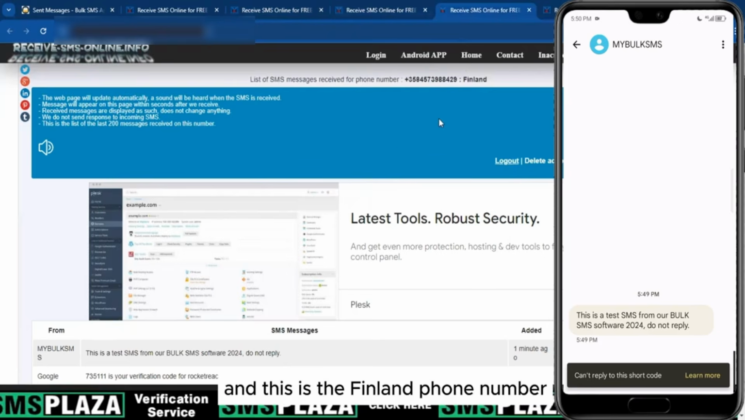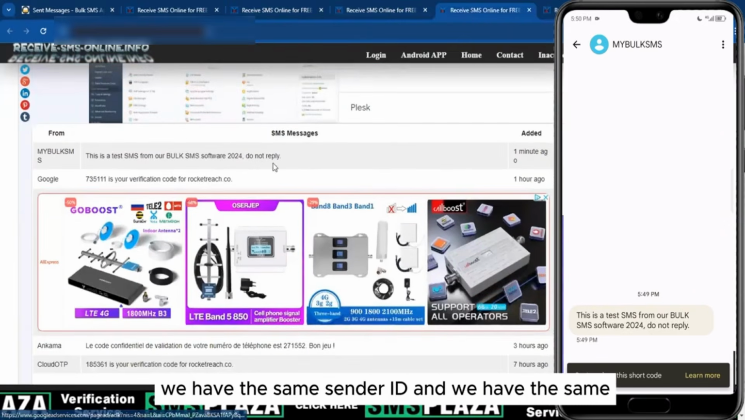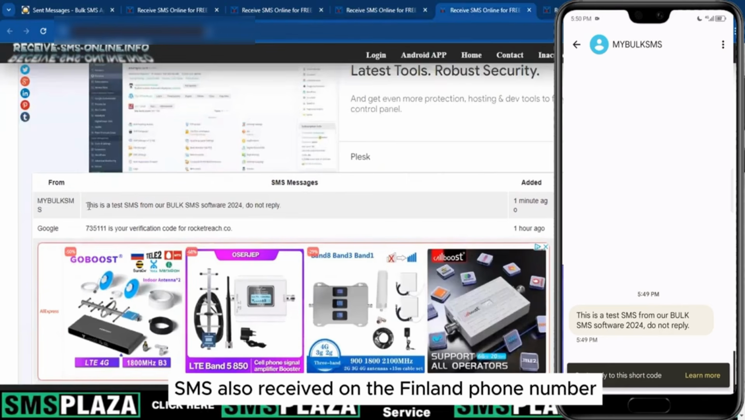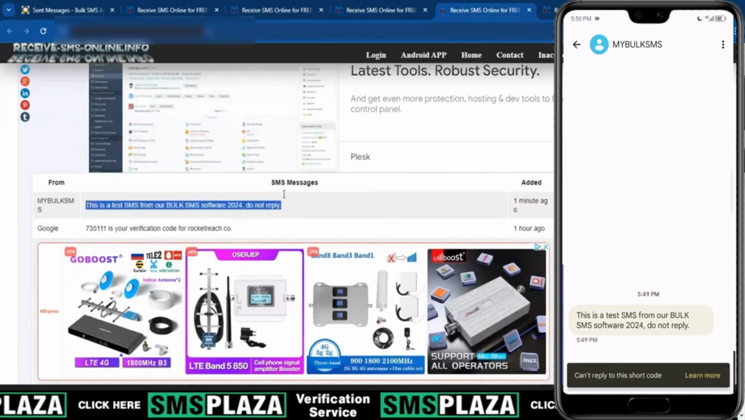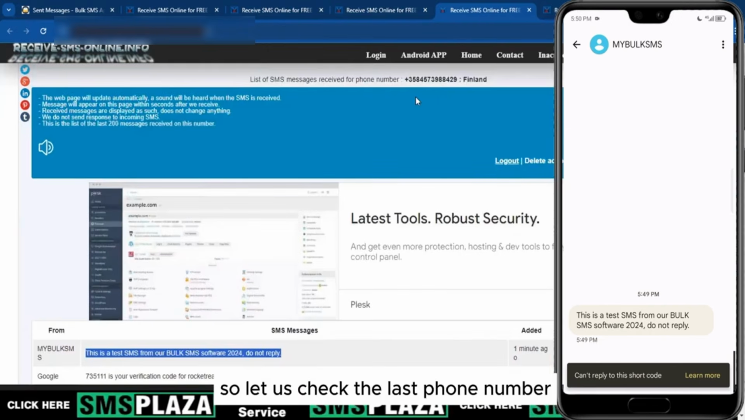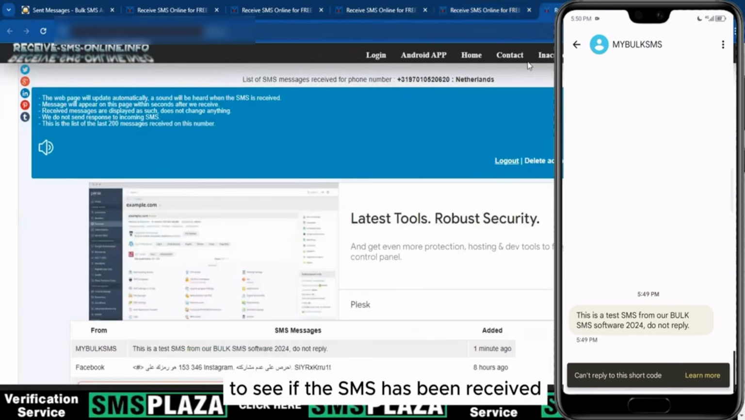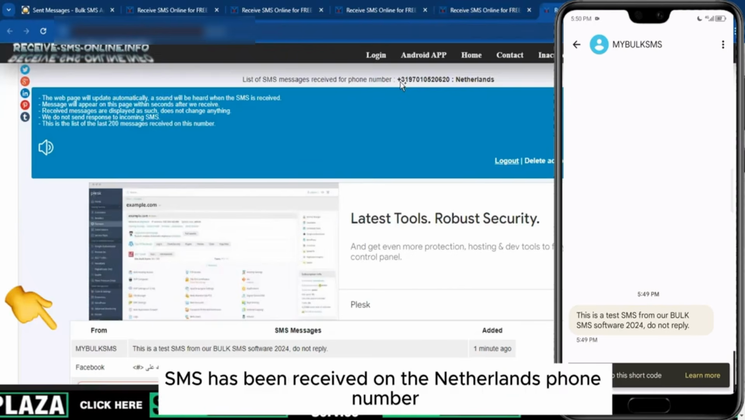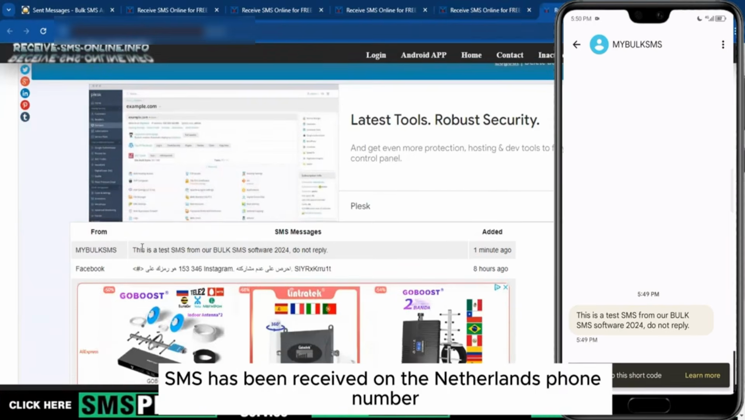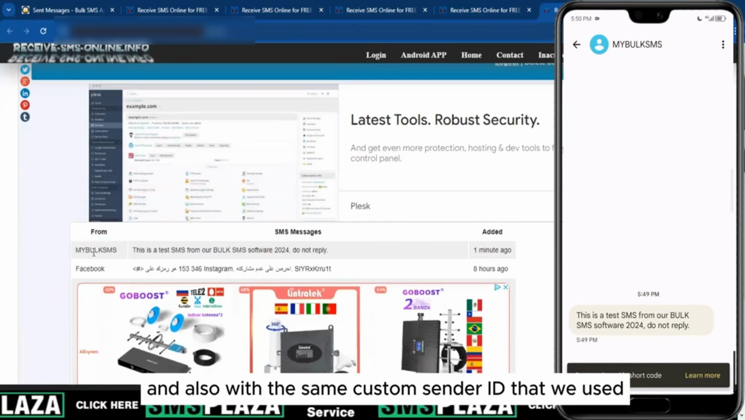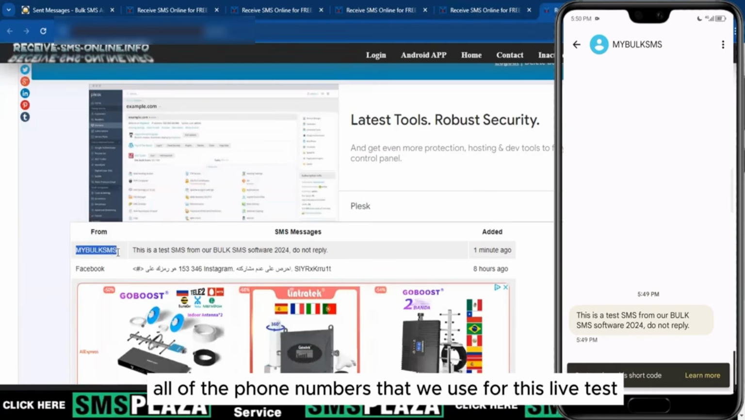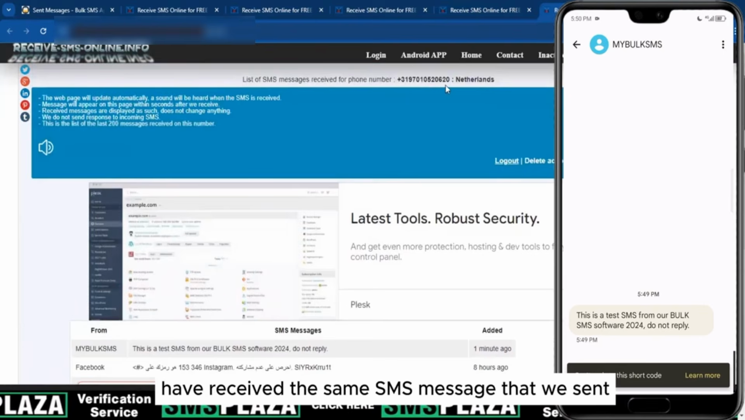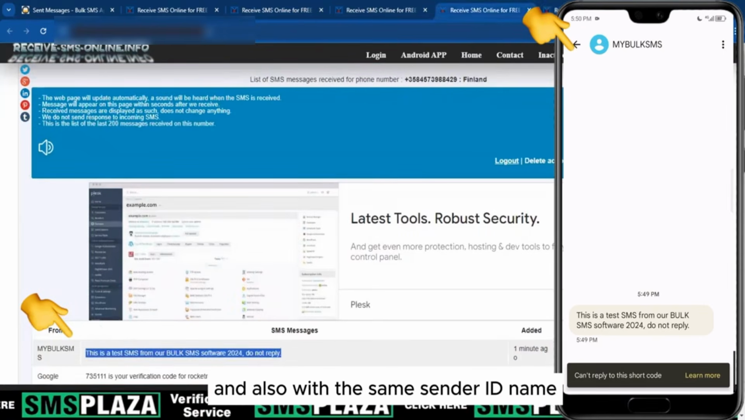And this is the Finland phone number here. As you can see, we have the same sender ID and we have the same SMS also received on the Finland phone number. So let us check the last phone number, which is the Netherlands phone number, to see if the SMS has been received. And yes, the same SMS has been received on the Netherlands phone number and also with the same custom sender ID that we used. All of the phone numbers that we used for this live test have received the same SMS message that we sent and also with the same sender ID name.